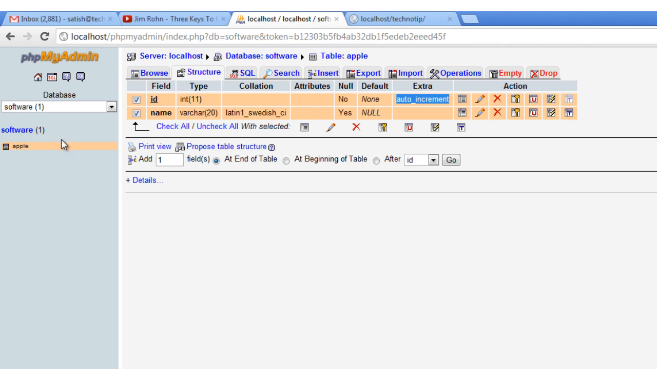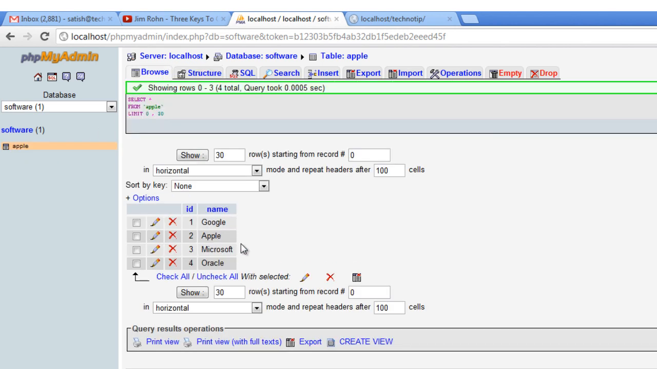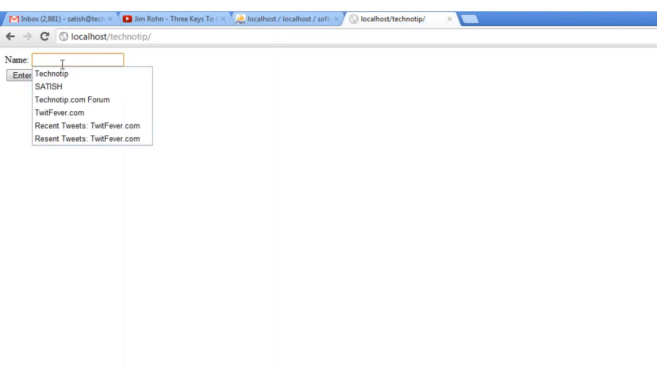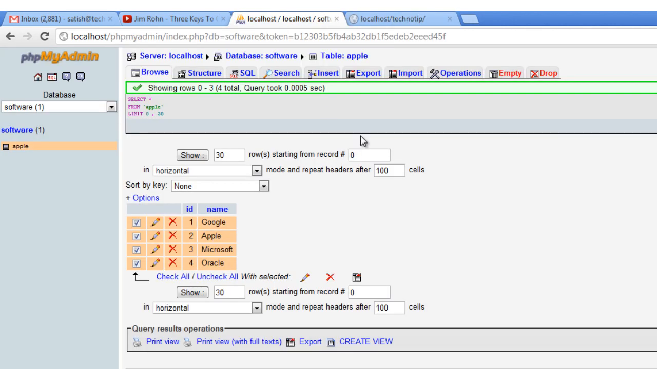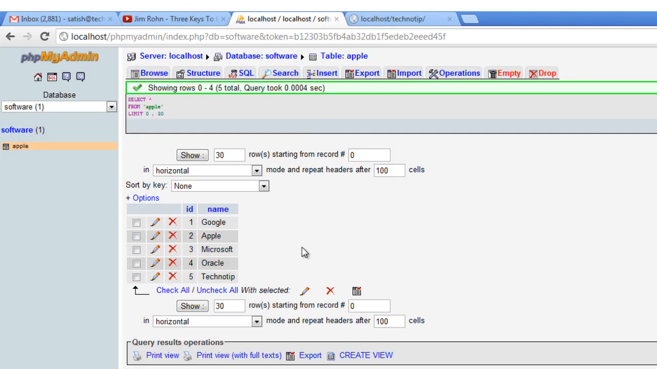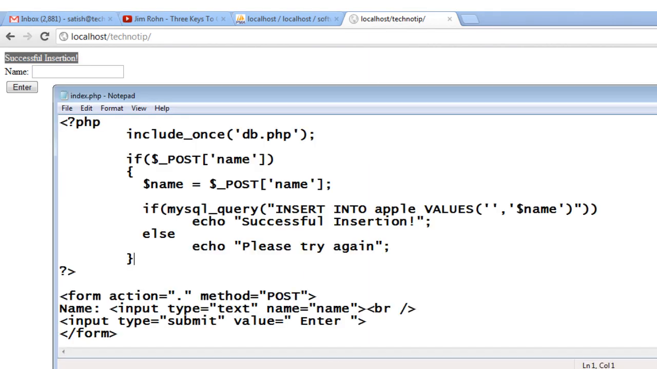Now let's see what are the entries already present inside the table Apple. We have Google, Apple, Microsoft and Oracle. Now let me enter Technotip. Successfully inserted. Now check the database, refresh it. Google, Apple, Microsoft, Oracle and Technotip. This is the simple way to give permission to the user to enter his data and save it inside the database.